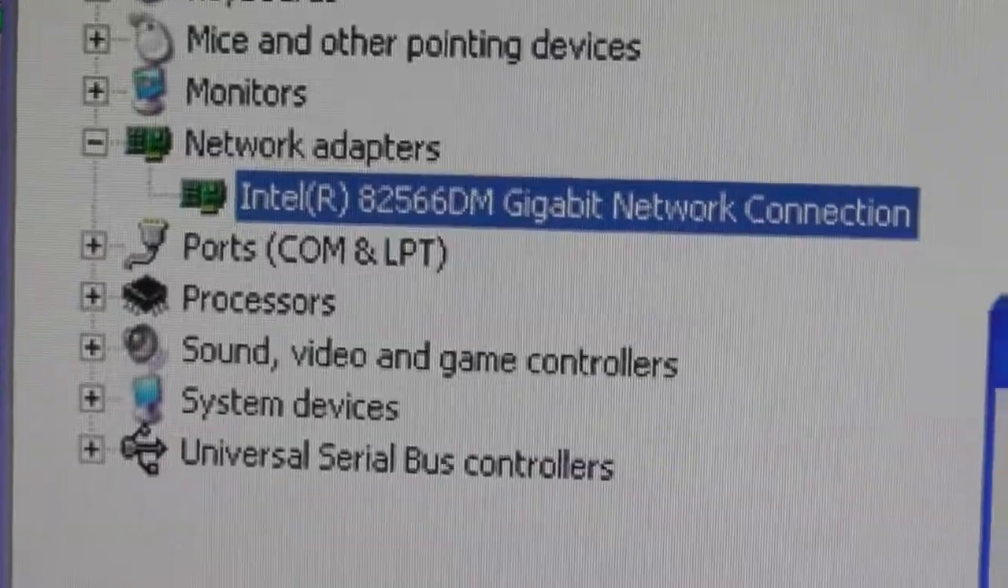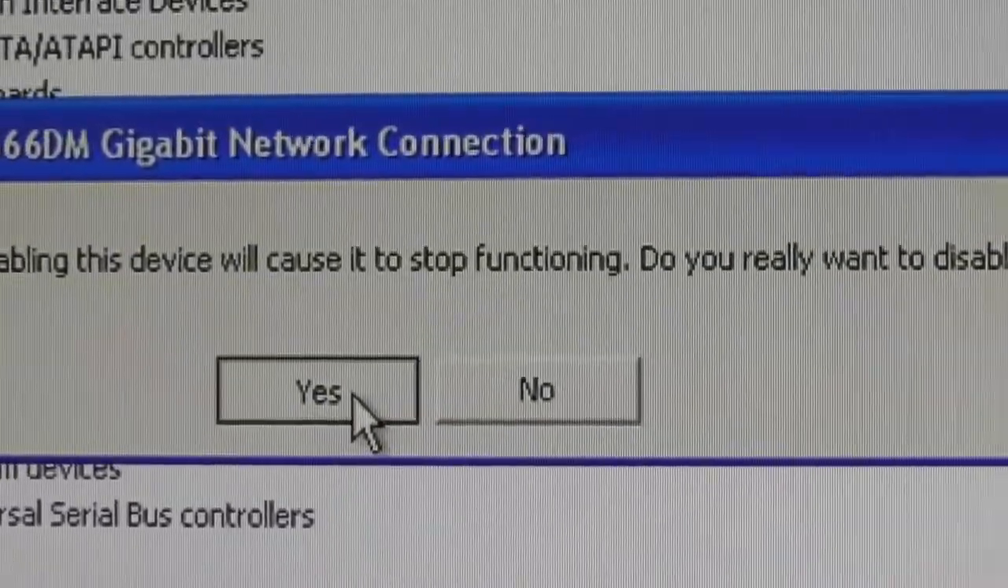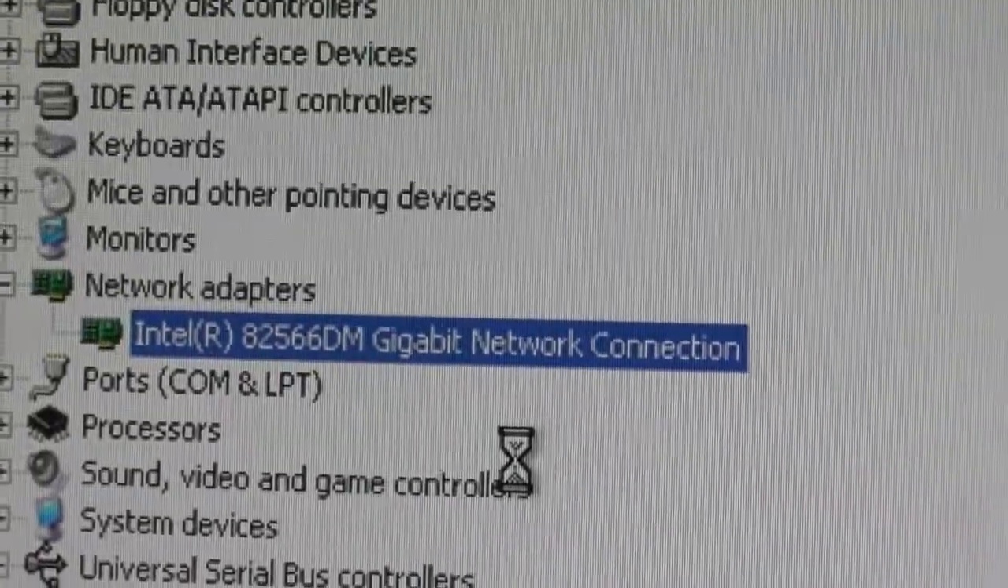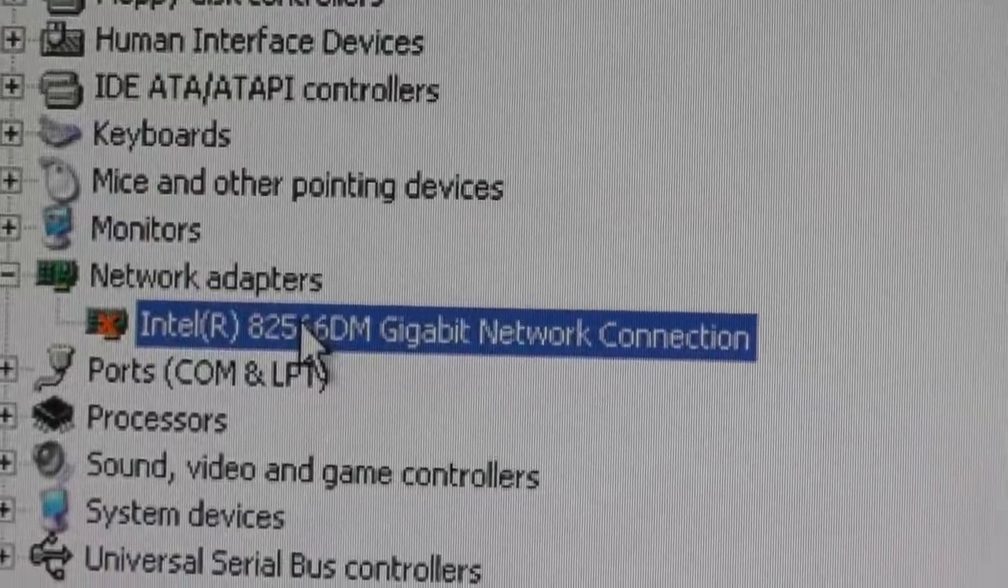Now you're going to get a box that's going to come up. Disable and stop it from functioning, and you want to click Yes. Okay, so you can see it's disabled now. It's still there, but it's disabled.